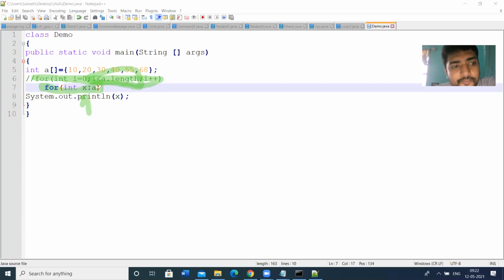That means for each value of an array A, the values are printed with the variable x. For each value of array A, the values are printed with the help of the variable x. So all values are printed. We cannot give x of 0, x of 1, x of 2 explicitly. For arrays, a of 0, a of 1, a of 2, like that we can print.